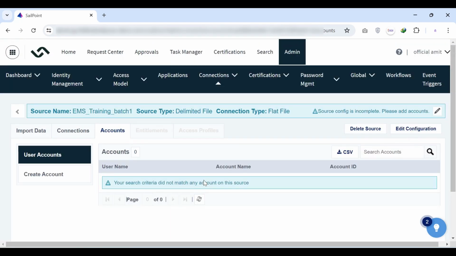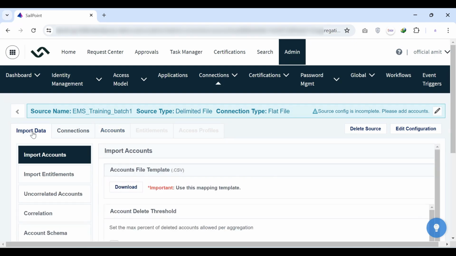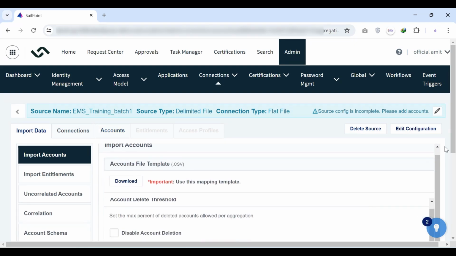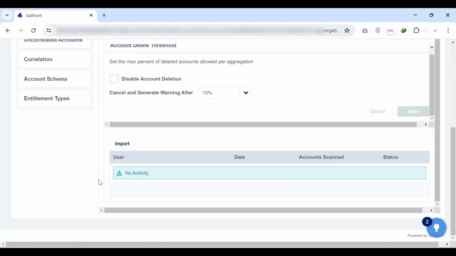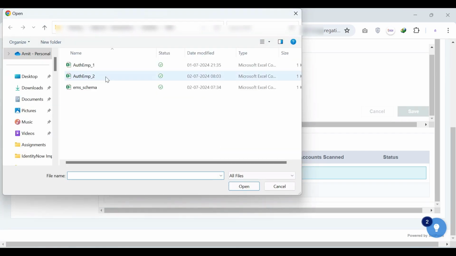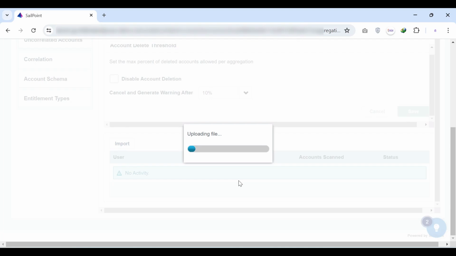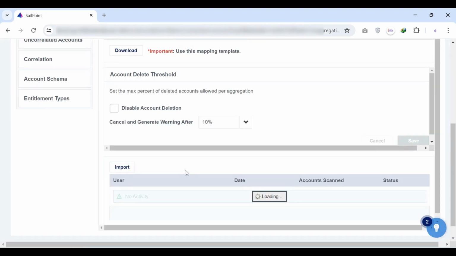Once you open it, you will be able to see the import data tab. Go to the import data tab. Here, if you scroll down, you will be able to see the import option. I'll click on import and then we need to select the file. Click on open. It is going to upload the file.